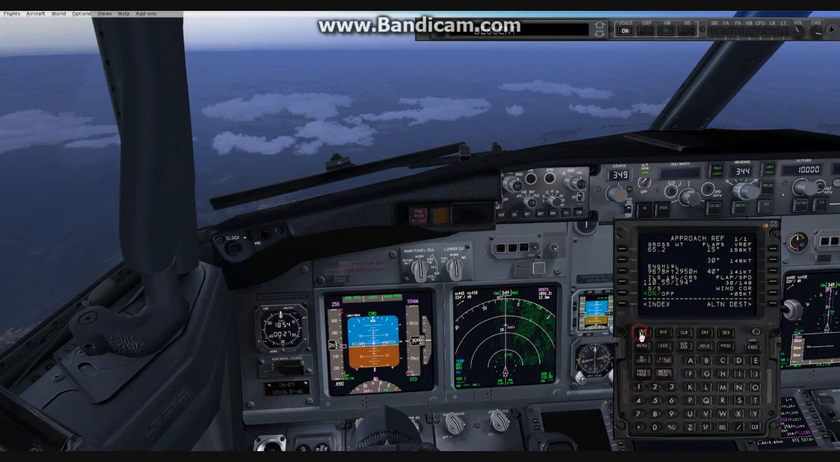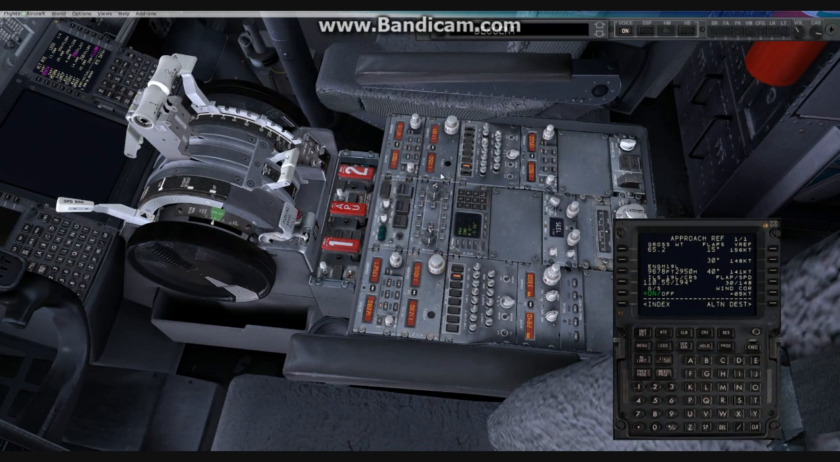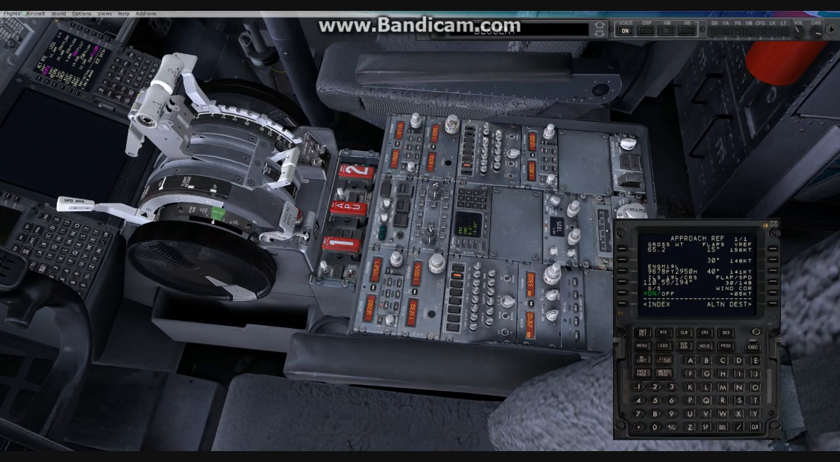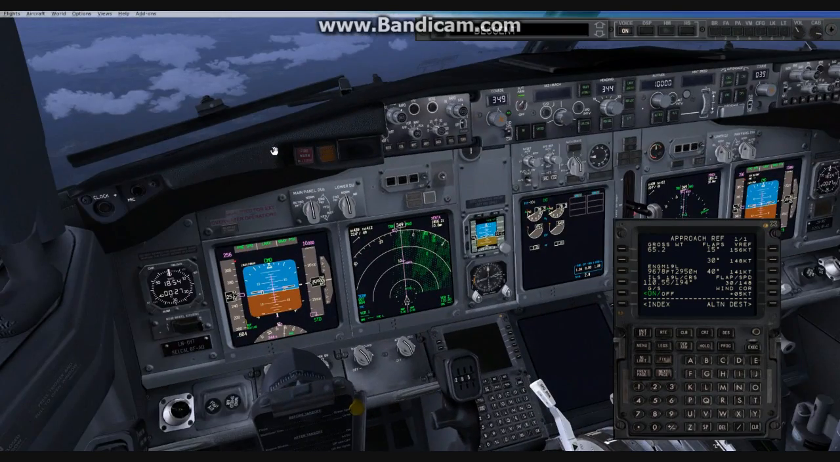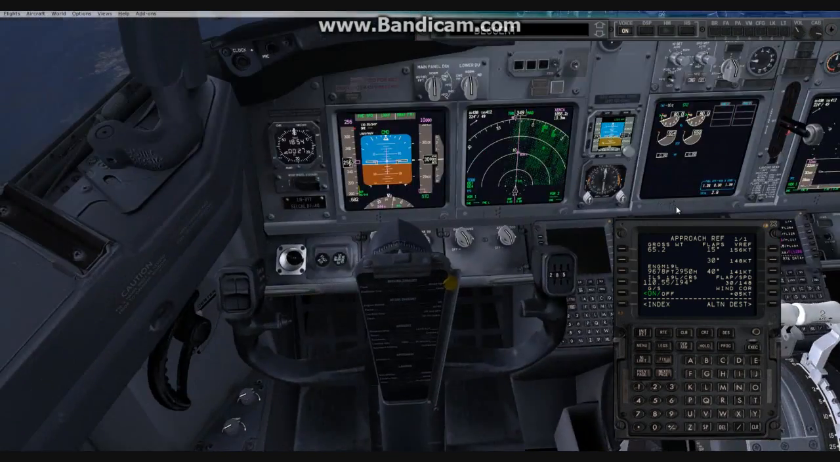So the one thing that I can already prepare is the ILS. So I'll put in 110.55 on the left side. The same on the other side. There we go. I can swap them already. There we go.